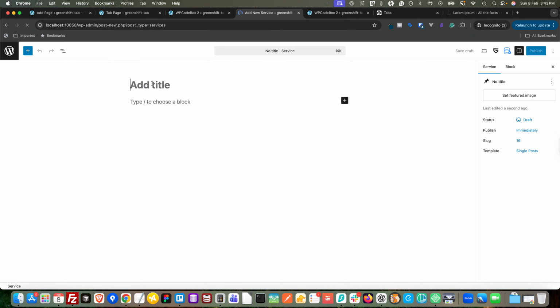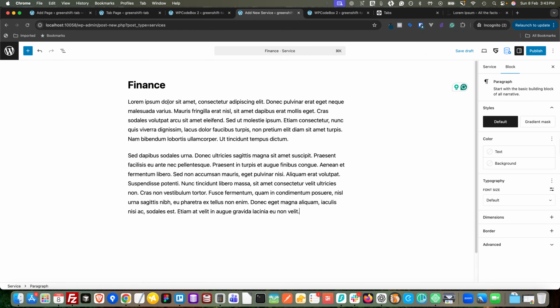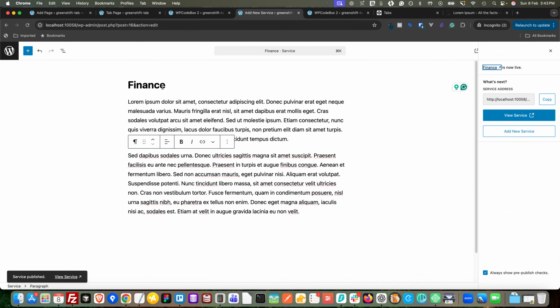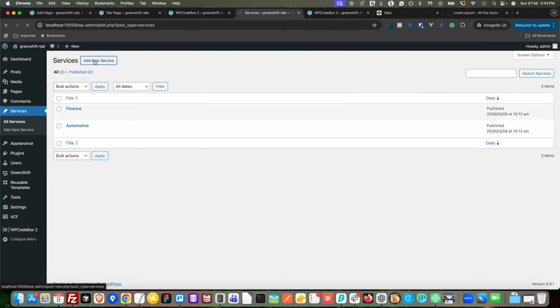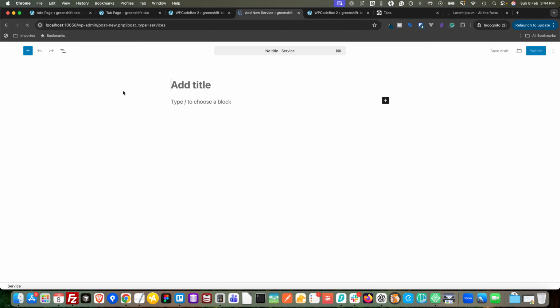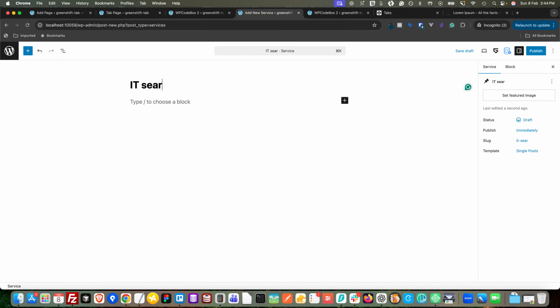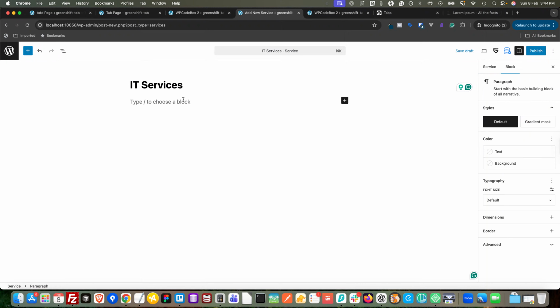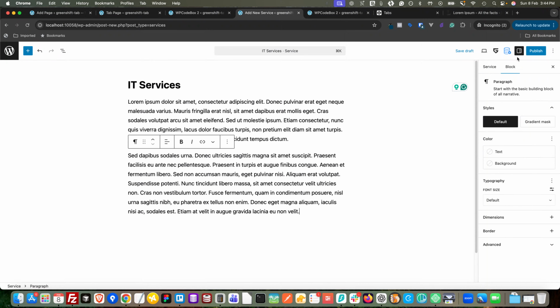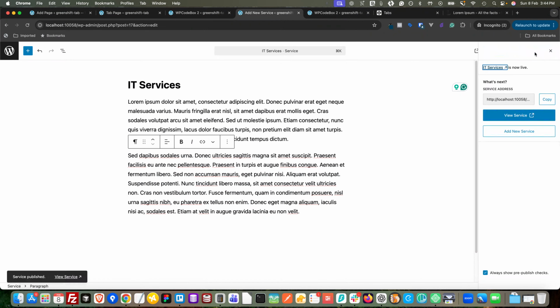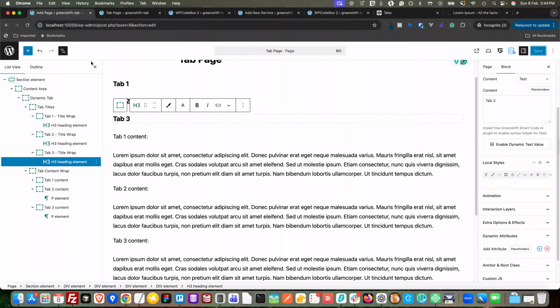It will be for financial. So finance, and copy this, paste some text. And the final one will be, maybe, IT services. Now we have created three services, and let us see how we can display that dynamically in this tab.